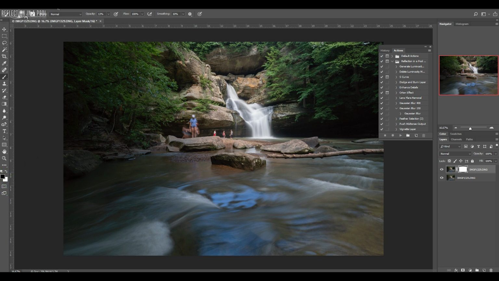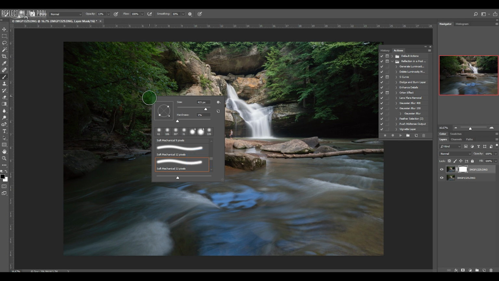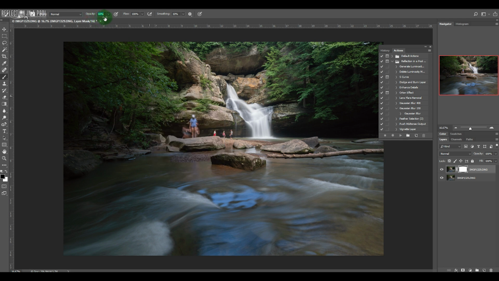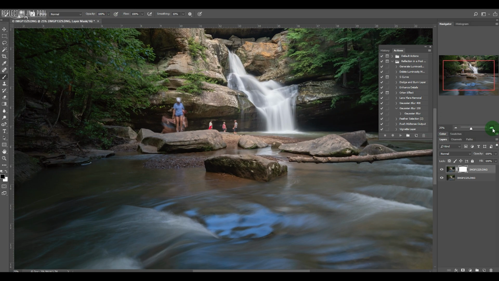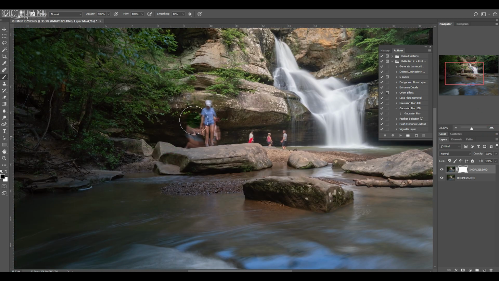And so I'm just going to select my paintbrush tool. I'm going to increase the size of it a little bit. Usually I use a very soft brush, so I'm just going to bring the hardness down to 0%, and I'm going to turn the opacity of my brush up to 100%. And now I want to mask out the people here on this rock, and all I'm going to do is just paint black over them, and that's going to reveal the layer beneath them, which doesn't include the people in that shot.